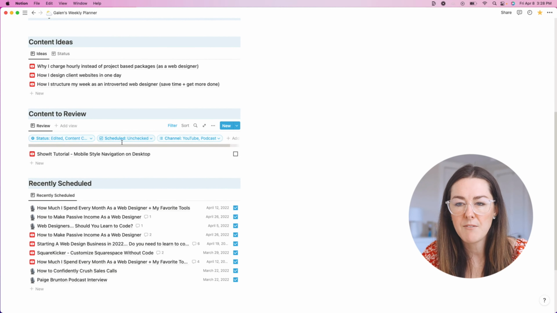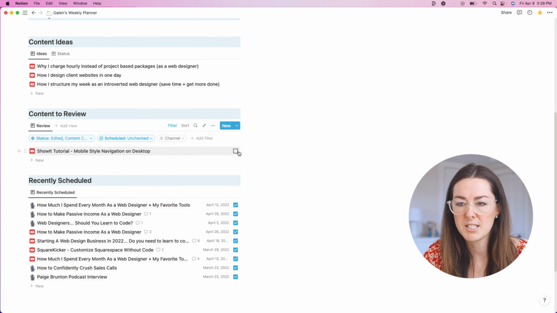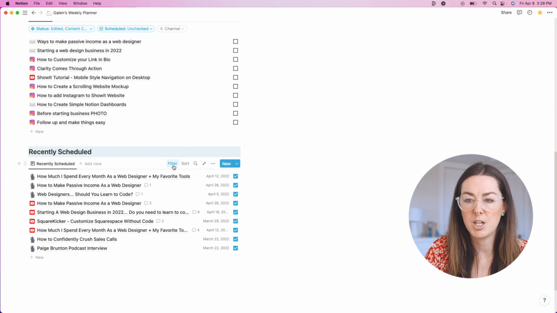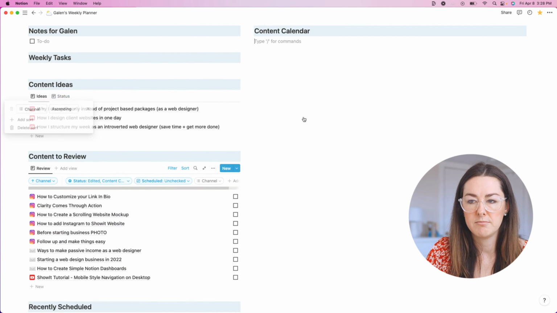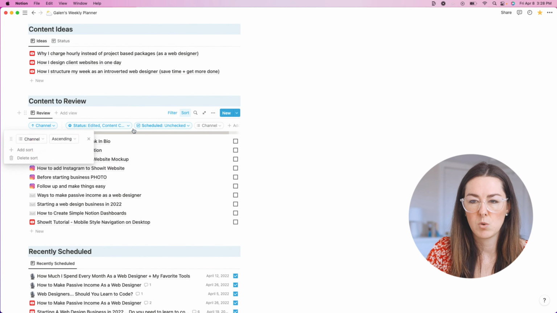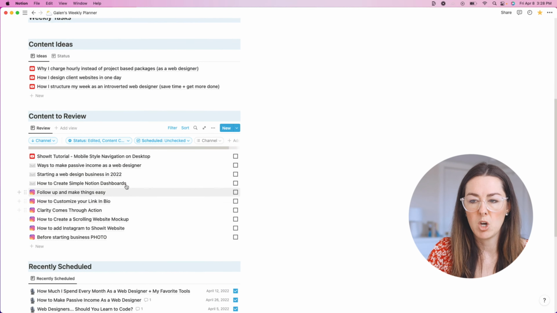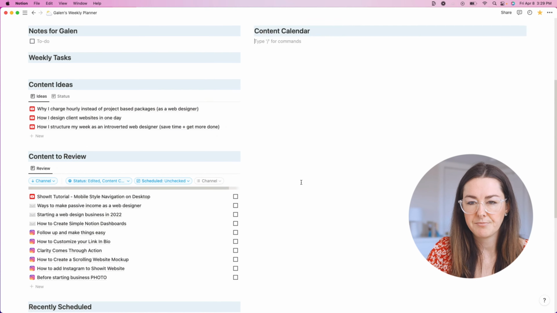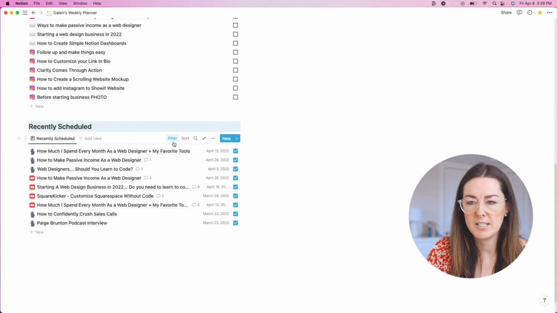The one other thing I have to check here, status, I want to get rid of this too, because I don't care what kind of content it is. I want to see all of the content, and then I can actually sort by channel. And let's sort by channel descending. So now it's going to show me all the content that I need to review because it hasn't been scheduled yet. And then this is recently scheduled content.